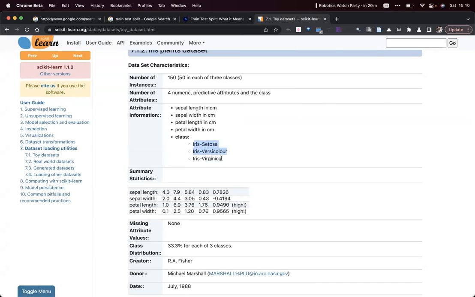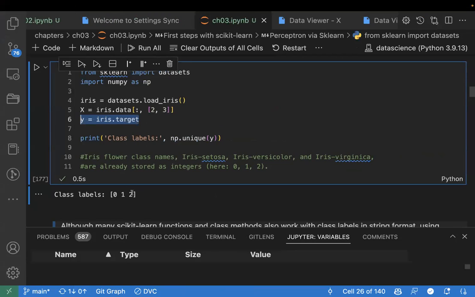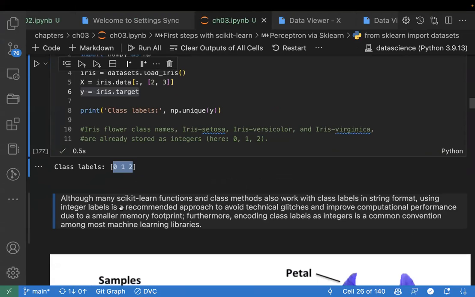So these categorical categories are now changed to some kind of numeric value. Although many scikit-learn functions and class methods also work with class labels in string format, using integer labels is the recommended approach to avoid technical glitches and improve computational performance due to smaller memory. Furthermore, encoding class labels as integers is a common convention among most machine learning algorithms.